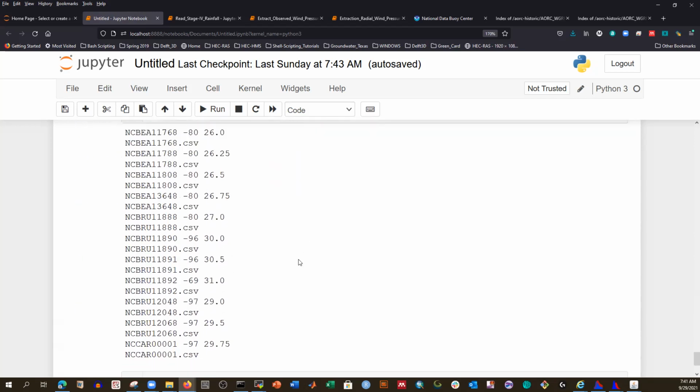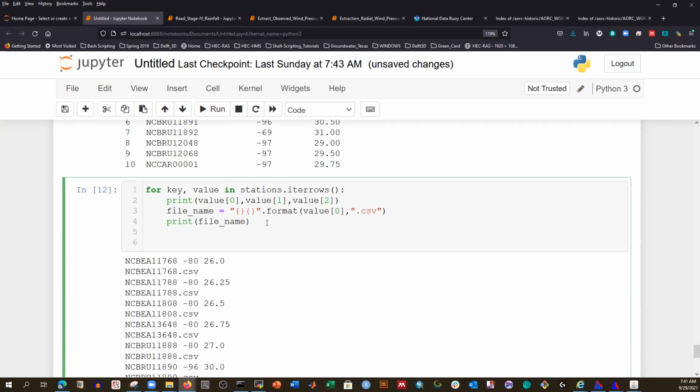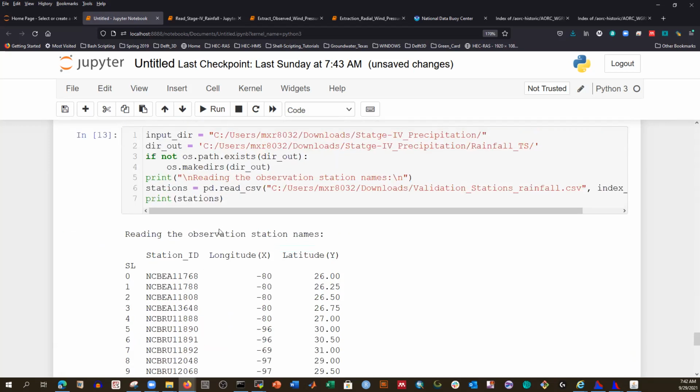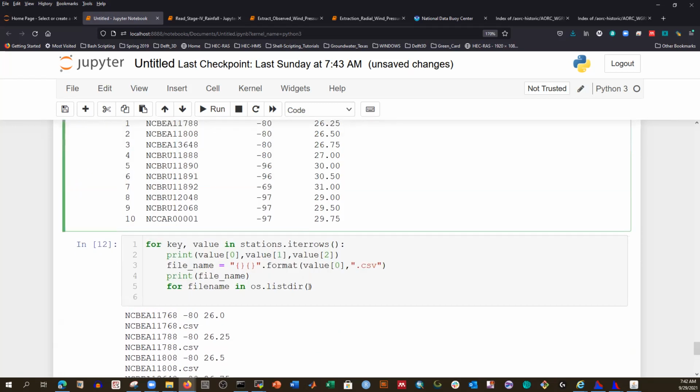Now, since I already imported everything, I can write it, no problem. So I'm looping through each of these files from that input directory, right? For file name in os.listdir, okay? os.listdir, that is the function. But what will be the listdir? That is the location, okay? It will list every file there.